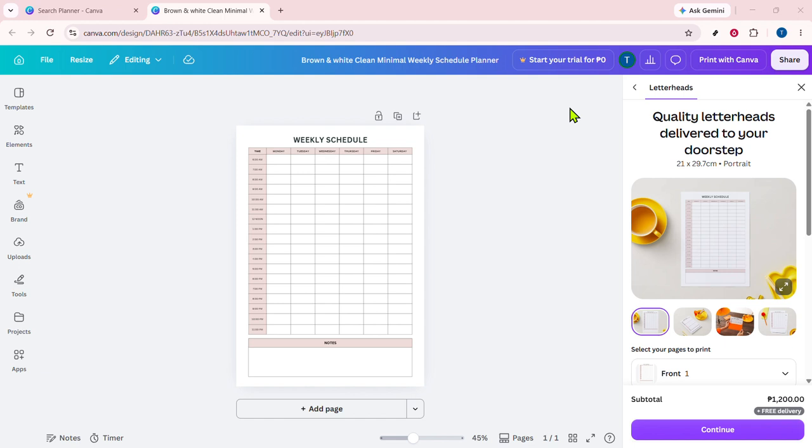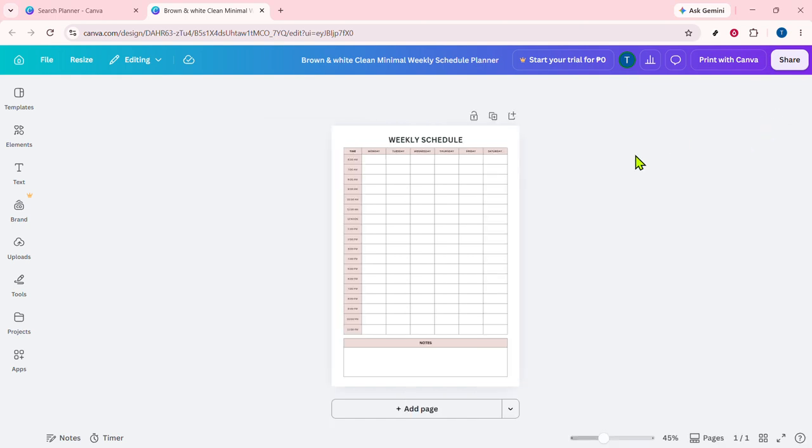Try to keep it visually clean so it stays easy to use. If you're designing something for everyday planning, readability is more important than decoration, so make sure the text is clear and the sections are easy to distinguish.